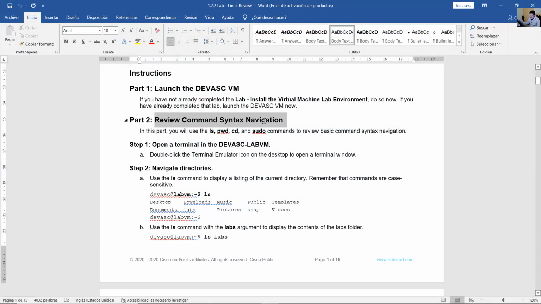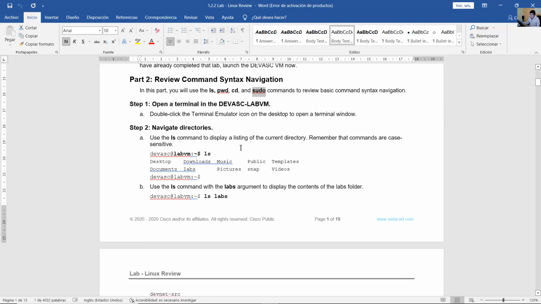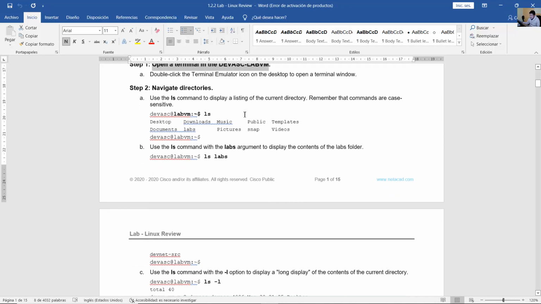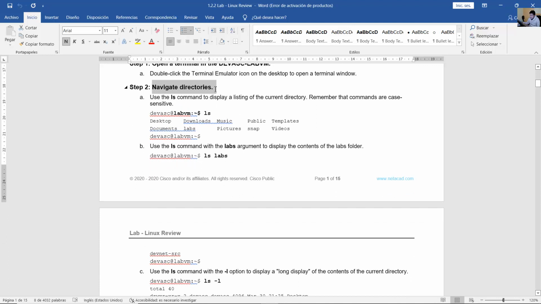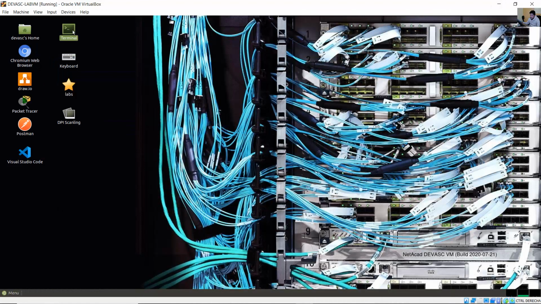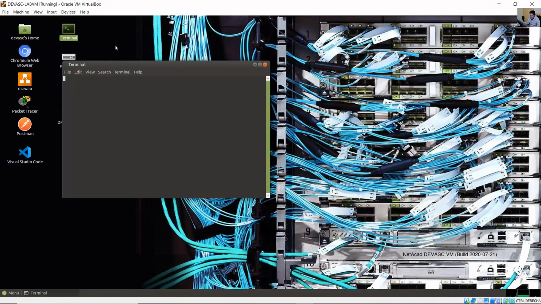Review command syntax navigation. ls, pwd, cd, sudo. Open terminal. Navigate directories. Terminal.